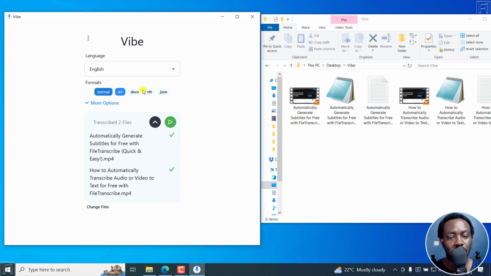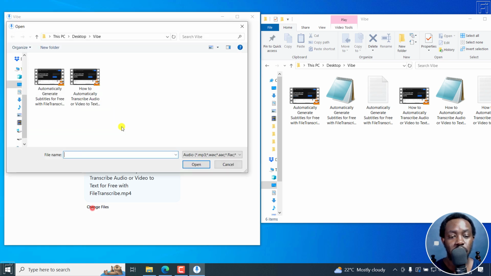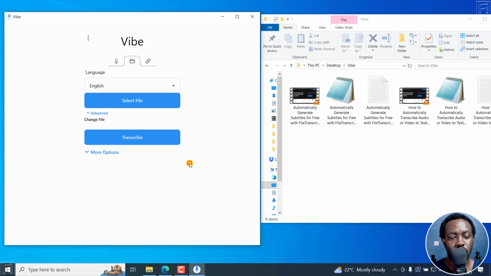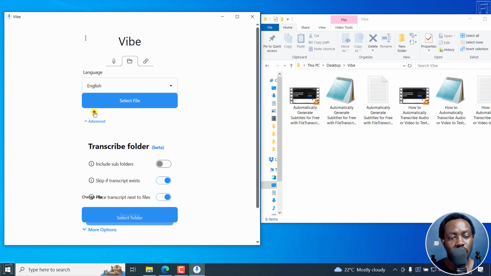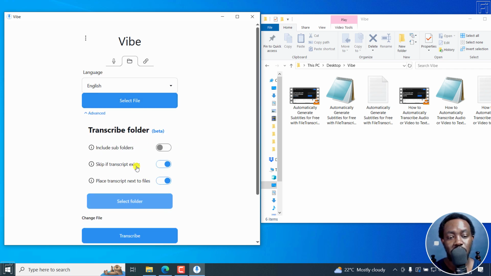But remember, let's actually just select one, and once I do that, if you select one, now the folder comes back in. So the transcribe folder option is really important, and you can see all the different options, and placing the transcript next to the files is really awesome.